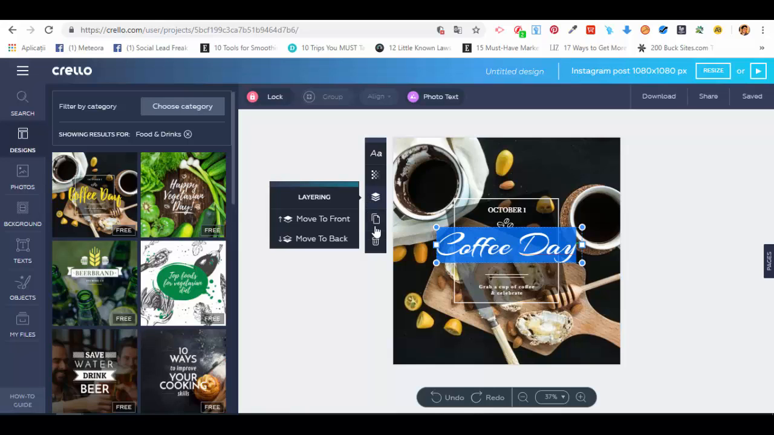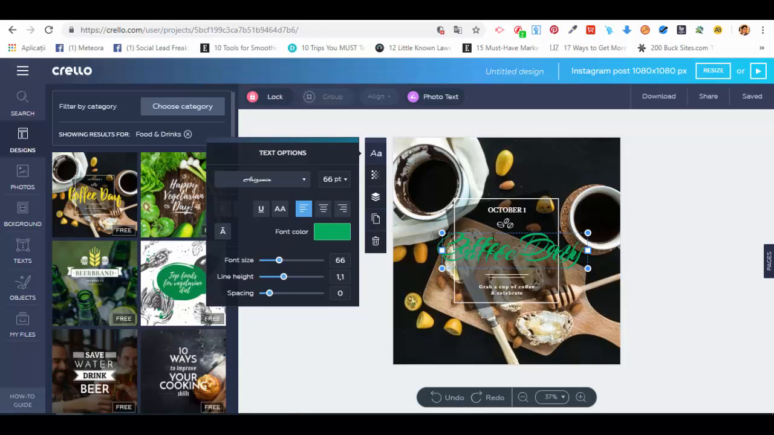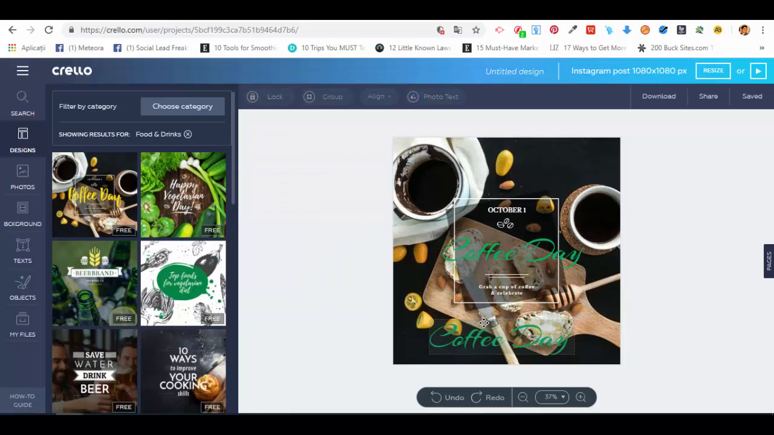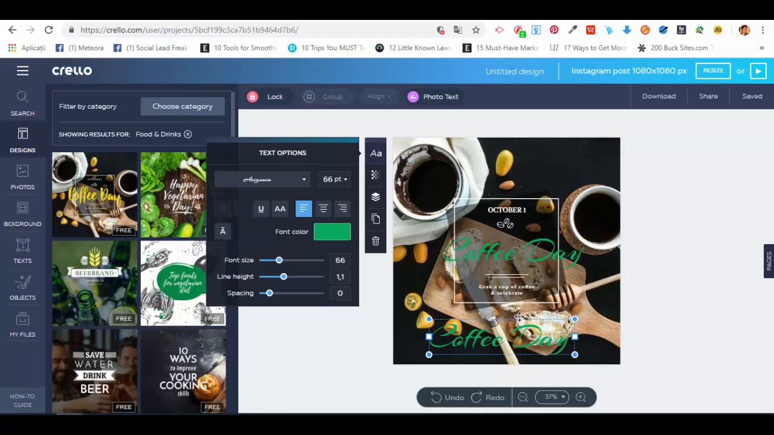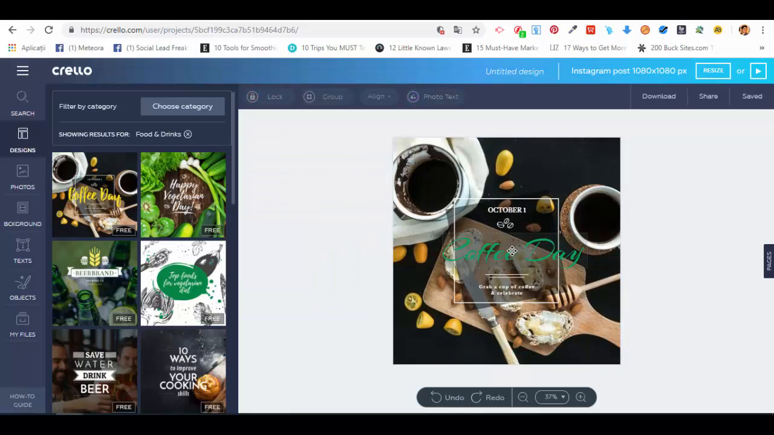That's how it works. You can duplicate the text, something like this. Let's delete one of them because we don't need all of them. Okay, so this is how you edit text. Any shape that you choose from the template, any element, will be editable.